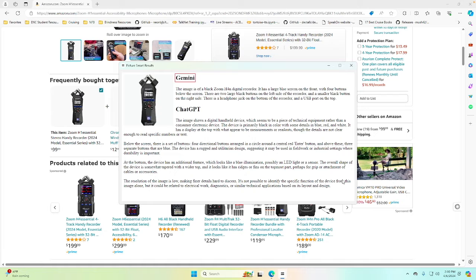Heading level 2 Gemini. Okay, let's switch over to GPT. ChatGPT heading level 2. I think the brief description is typically provided by Gemini, but I'm not 100% sure on that. Okay, so let's do a sale.